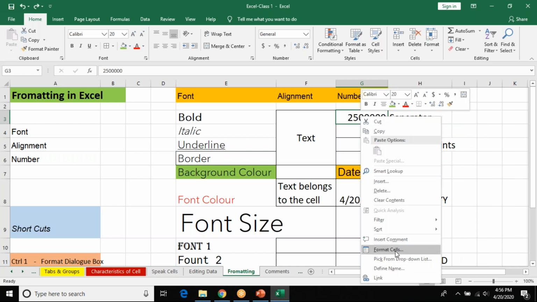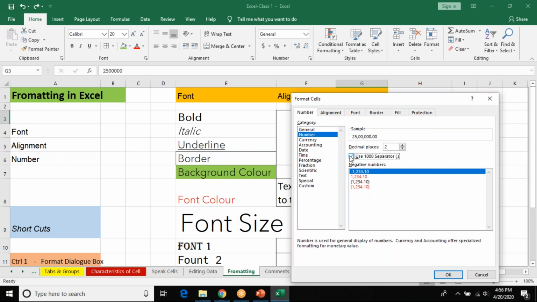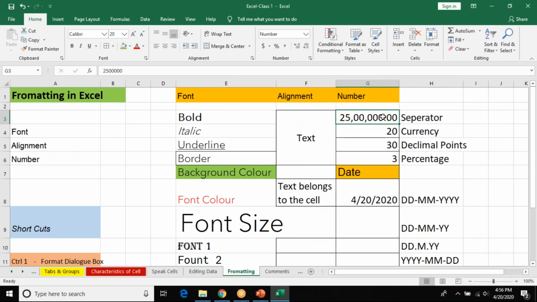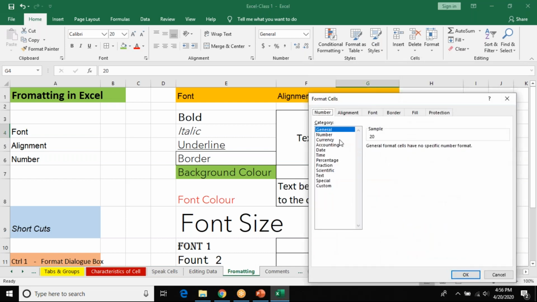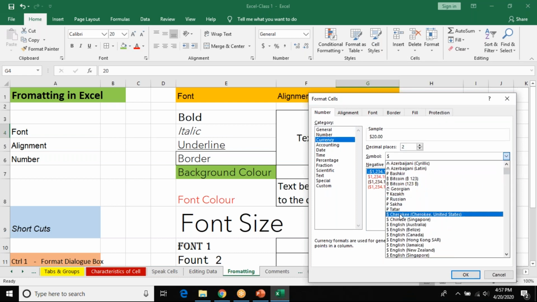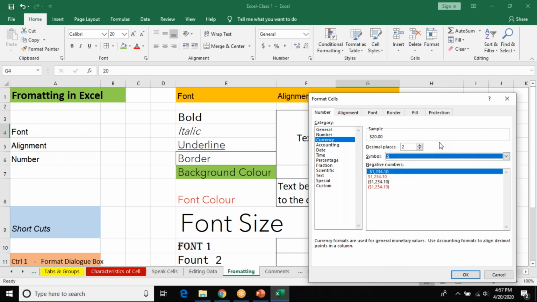Right click, format cell, number, use 1000 separator. Click on OK, double click on this here. Now if I want currency, like rupees or dollars, how do I do it? Right click, format cell. Now go to currency. What symbol do you want, dollar, rupees, Chinese? You can select it. Now let me keep it as dollar. Okay, and then click on OK. Now you get dollar.